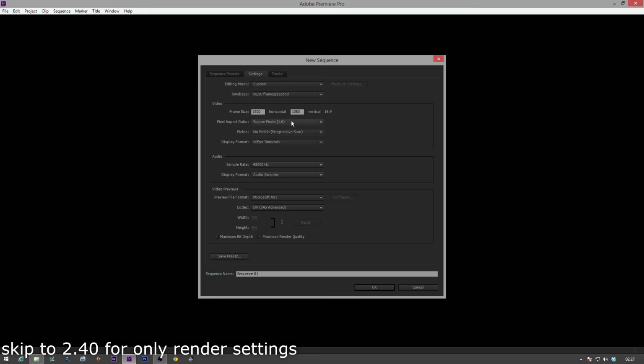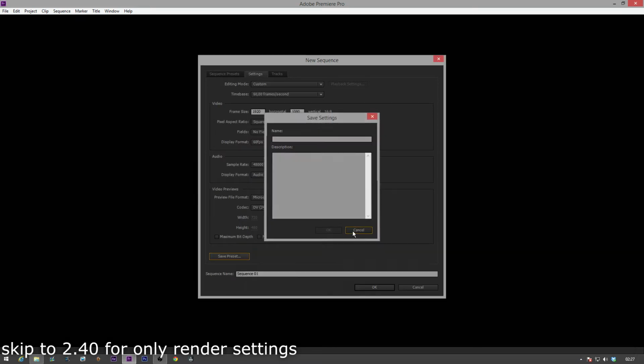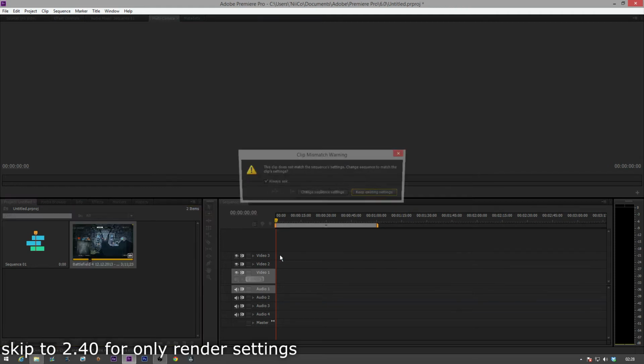Pixel aspect ratio 1, because that's normal. No fields, progressive scan, 60 FPS timecode, render or project. This is just for your preview when you're going to see the video. Give it a name if you want. If you want to save the preset, you can do that here, and you can give it a name in the description. But I'm just going to grab my footage real quick. I'm just going to drag it in here. You just drag it in the timeline.